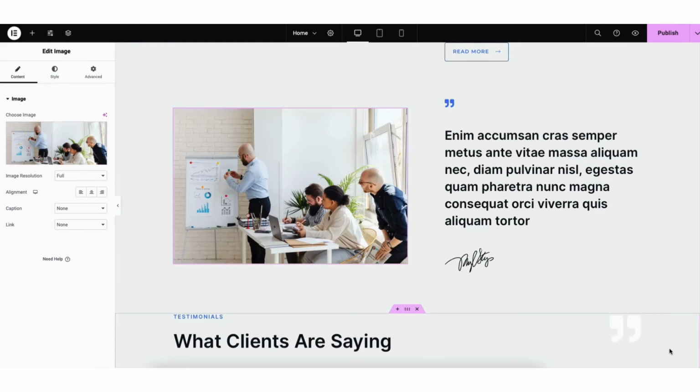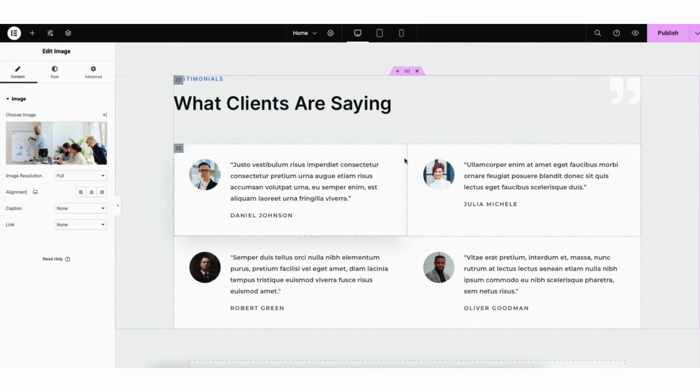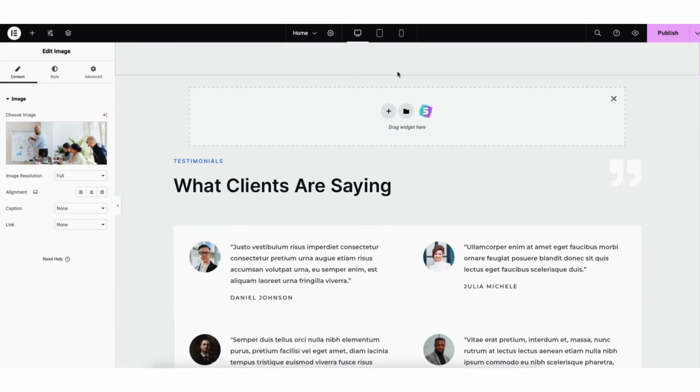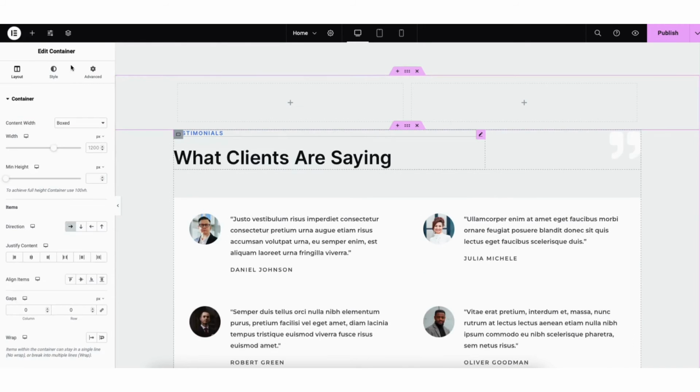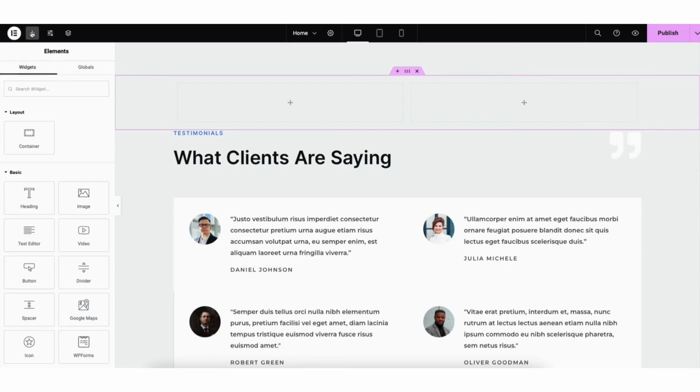If you scroll down to the next section and hover over the section, you can click the plus icon and then click the plus icon showing again to add a new section to the page. You can now choose the structure for the section. I'll select this one for this tutorial. You can now drag in something over into the section.